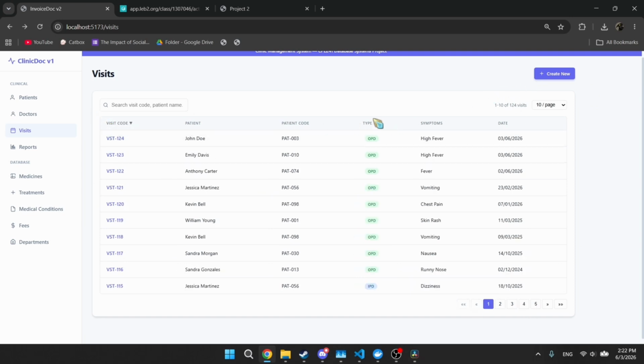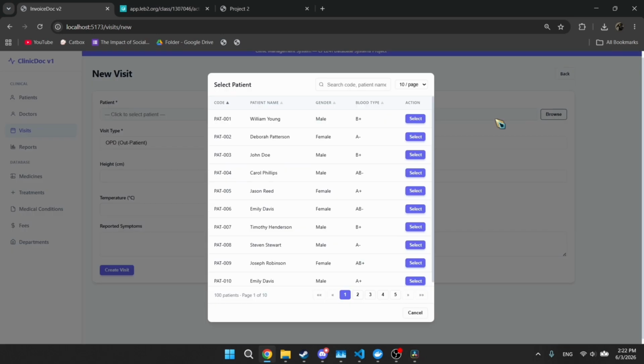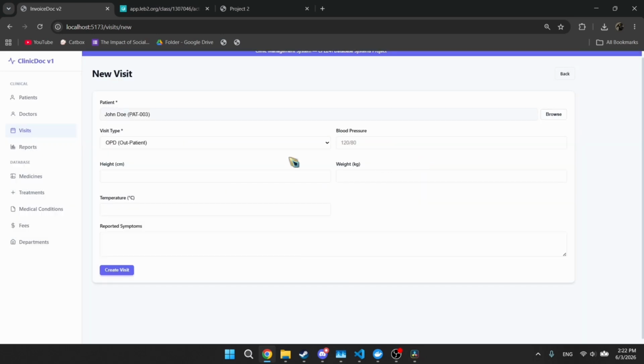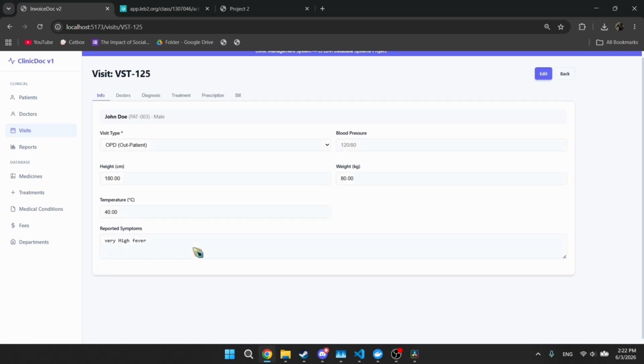Okay, now for the visit, we can see all of the visits or visit code, so a visit code or type. Now let's create a new visit. Let's get John Doe. Okay, this is automatically filled. Let's say he weighed 80, 180, temperature 40. Let's say he got a very high fever. Okay, save that.